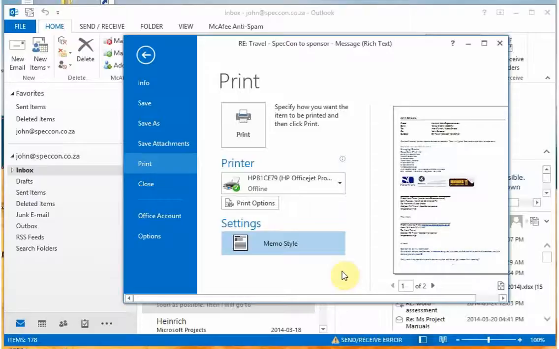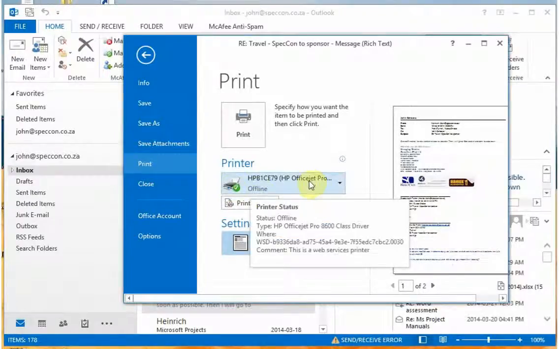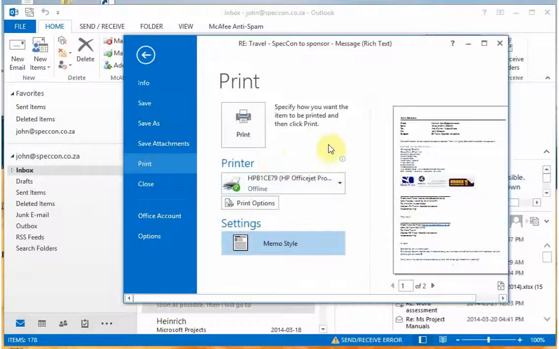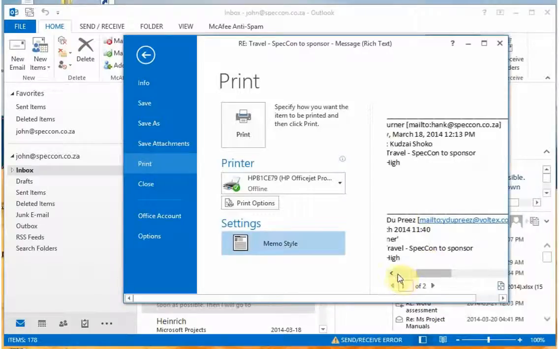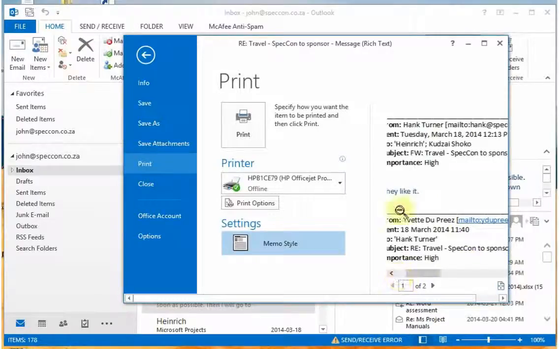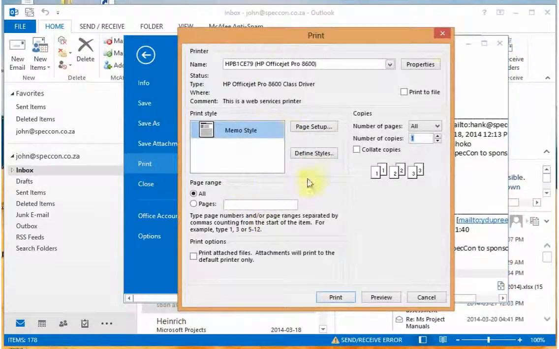Now the print options also depend on the printer itself that you are sending to. Some of the printers might allow you to print the pages back to back. It might allow you to print part of the message and so forth. So it depends really on the printer option that you're having, or the printer type that you are having.